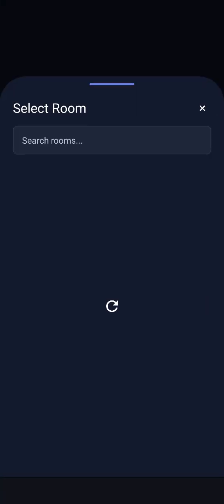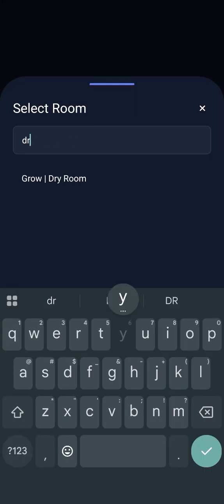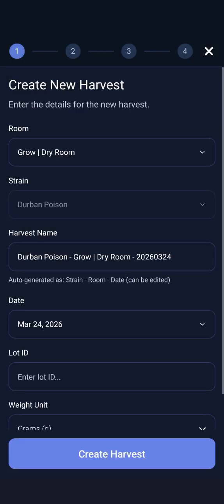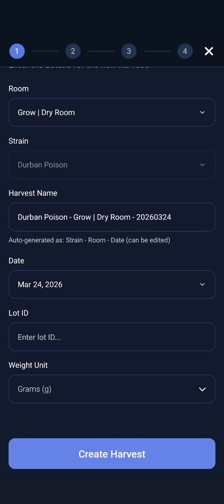Select the destination room. The harvest name will be pre-populated based on the strain name and the date. You can edit this if you like. You can enter a lot ID for the harvest or change the unit of measure.